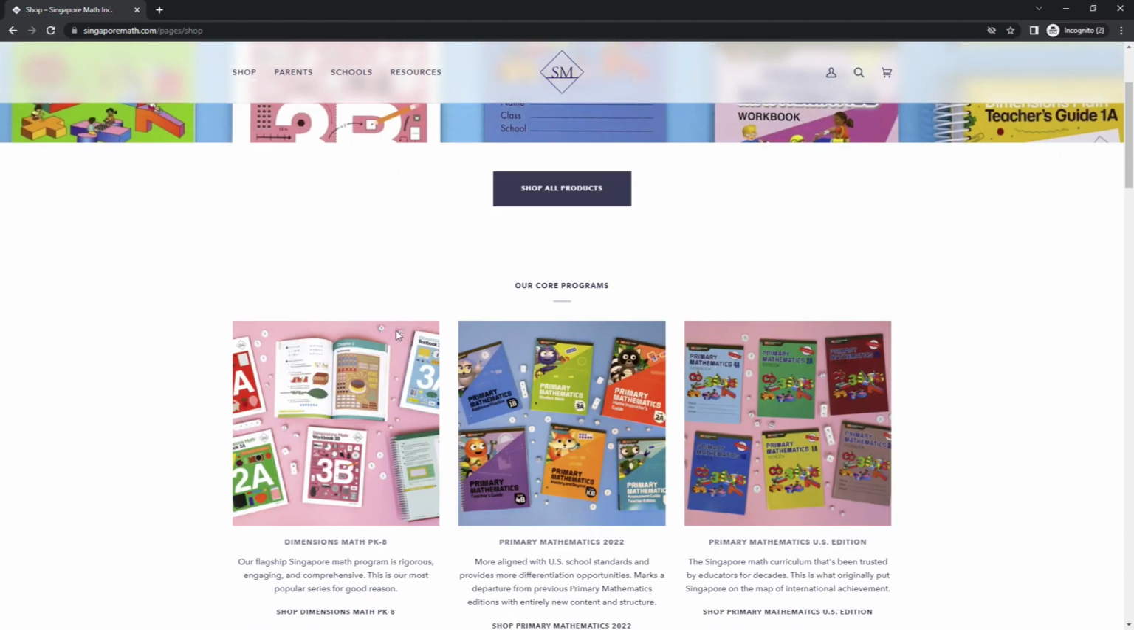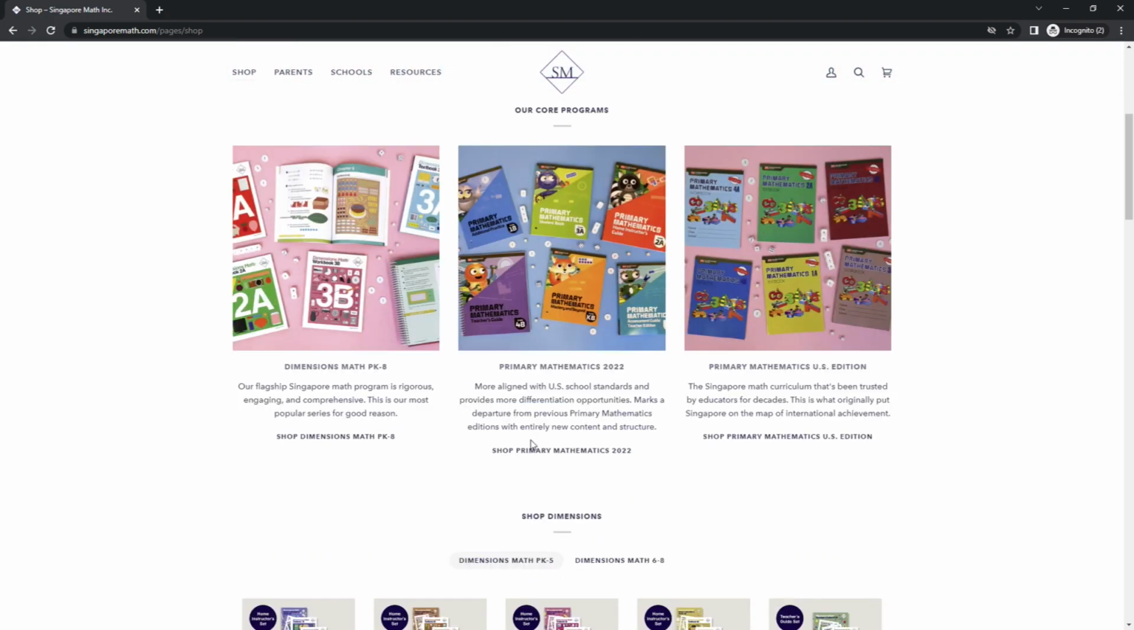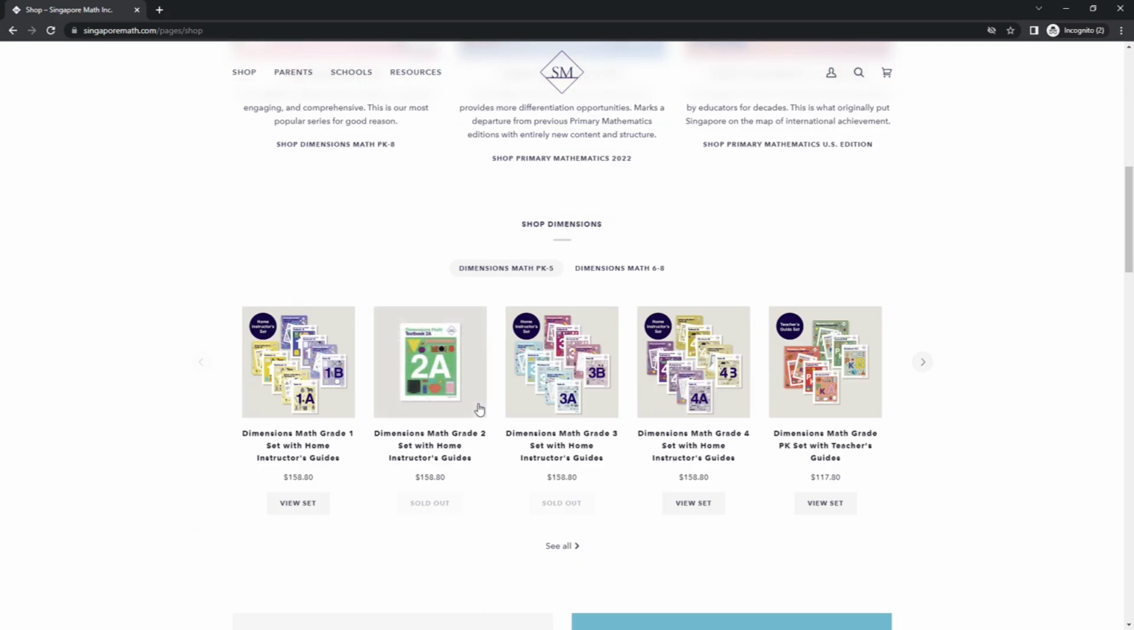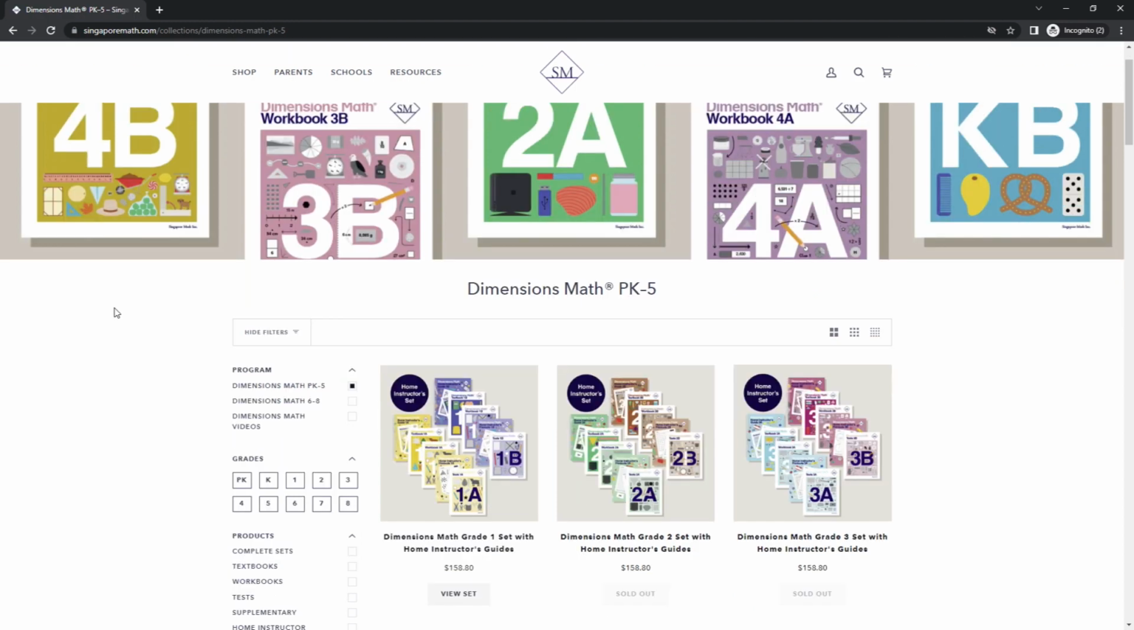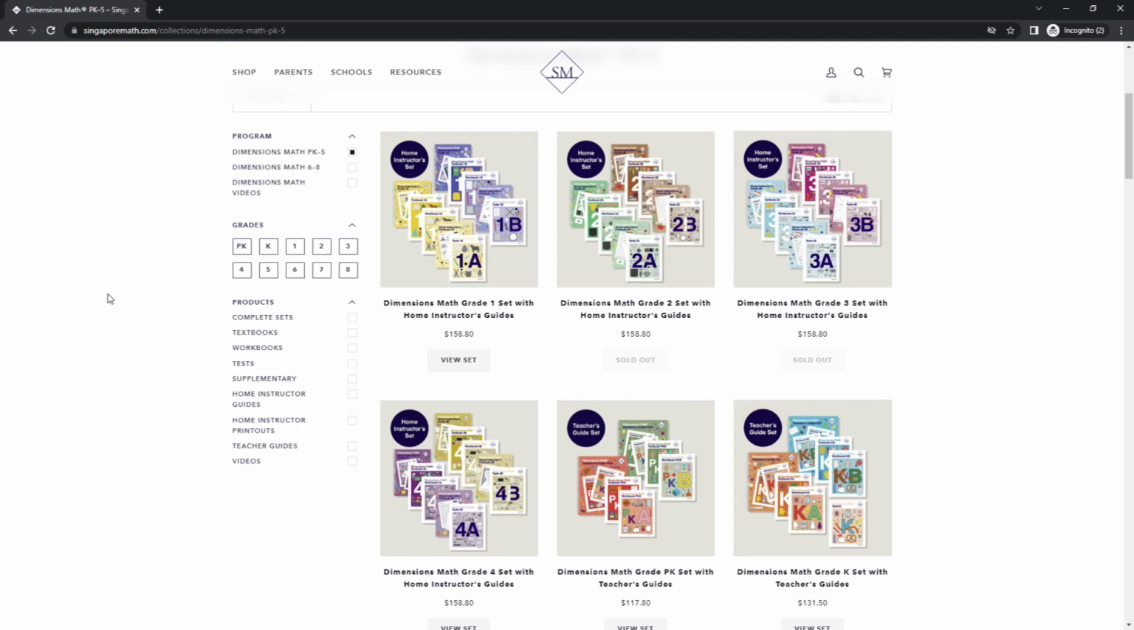As you can see, they do carry all three programs now. So we have Dimensions Math, we have Primary Math 2022, and we have Primary Math US Editions. Now, I'm going to get into a little bit more of this in a little bit, but first, let's shop these things. All right, let's open up Dimensions Math here. We're looking at $158.80 at the time that I am recording this. So this is mid-February of 2023.